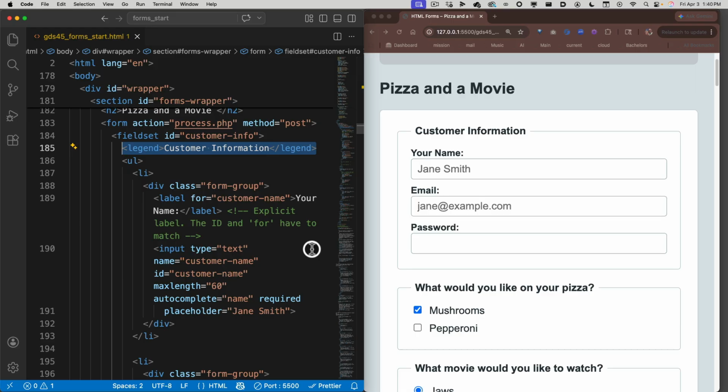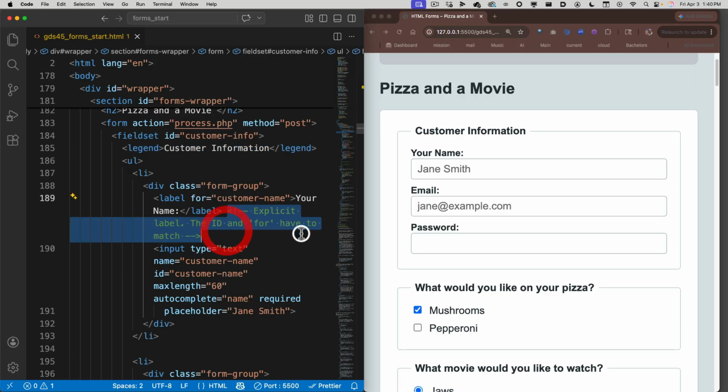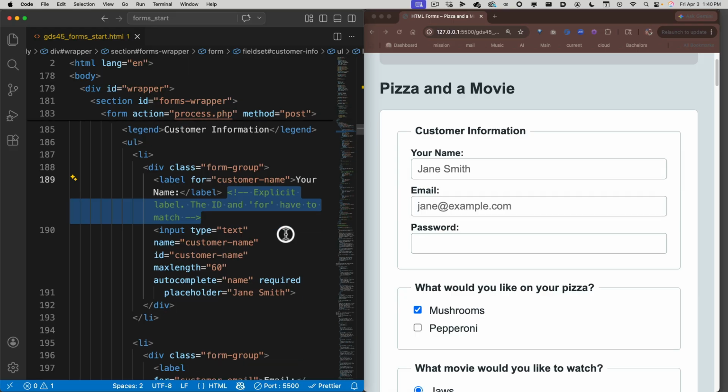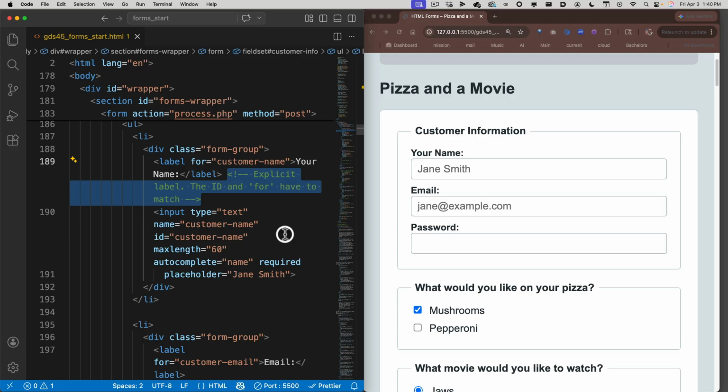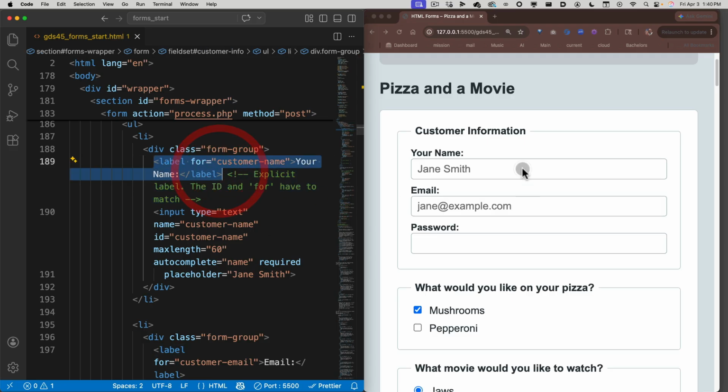All right, so I put in a comment here to show you different types of labeling. You can do explicit or implicit labeling. This is explicit labeling, so I mentioned this a little while ago, but the way this works is you put a label in. This is your name. That's the label. And then it says for. So it has the for attribute, which says customer name. This for attribute has to match this ID. So customer name, they have to match. The name, remember, that's the data that gets sent to the actual server. Usually it's the same as the ID, but it doesn't have to be. But why change it if you don't need to for some reason?